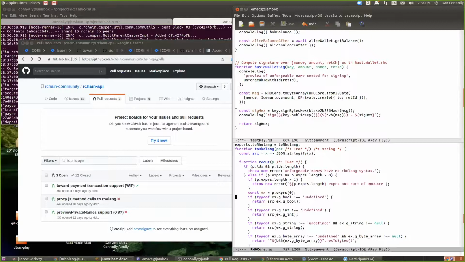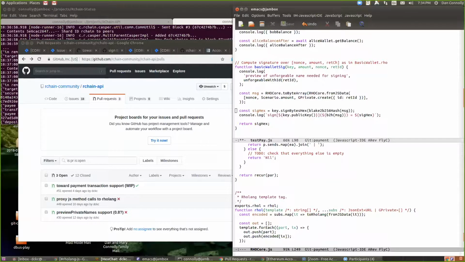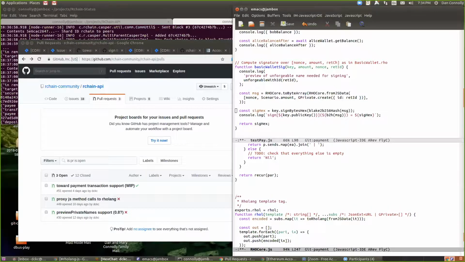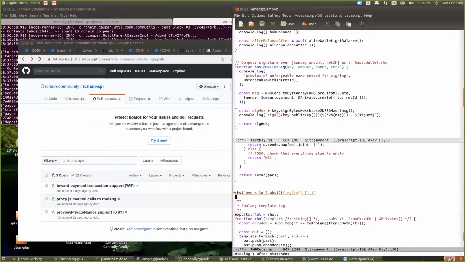Oh, and the other thing that's a little bit cool: if you want to write Rholang with stuff interpolated into it, you can write rho new X in ABC, bang, and then JavaScript stuff. Well, that's not a very good example, but if I have some variable, myStuff, which is a list, it'll spell it out and do all the string encoding and all that kind of garbage that's a pain. So it applies from JS data to whatever's in the curly braces, in this case myStuff, and drops it right into the proper spot. Oh yeah, I see. Yeah. Okay. Cool.